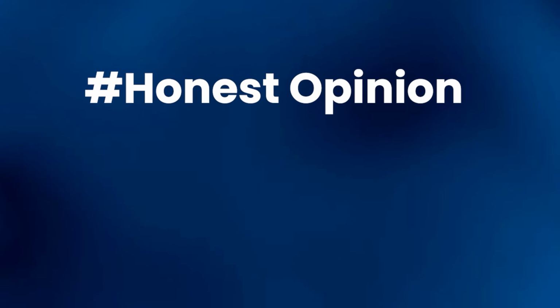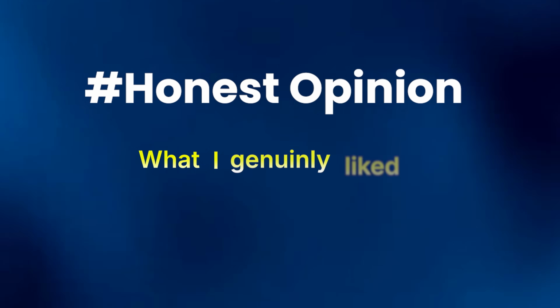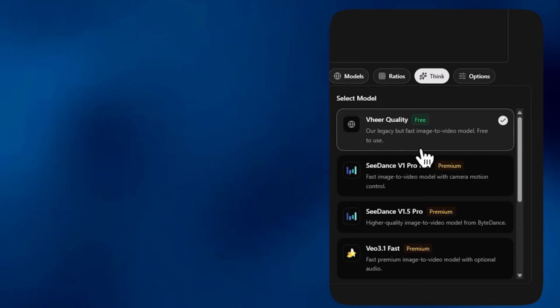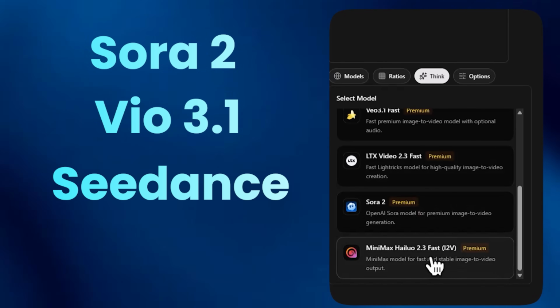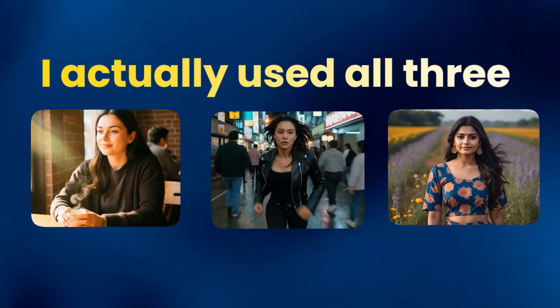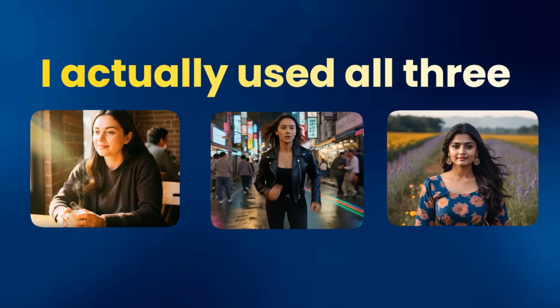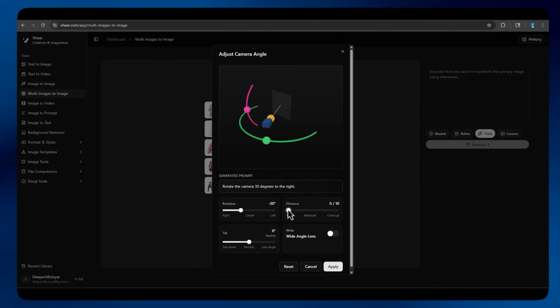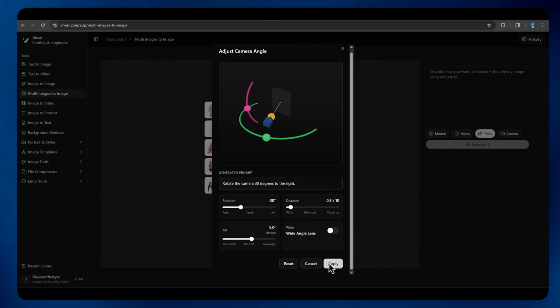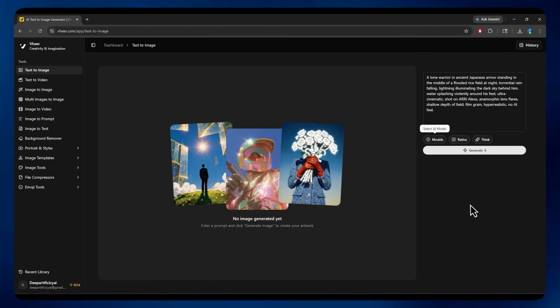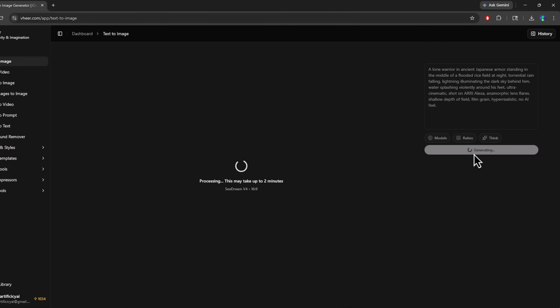Honest opinion. Real talk, what I genuinely liked: the model variety, Sora 2 and Veo 3.1 and Seedance all in one place. I actually used all 3 and the quality difference is real and visible. The multi-images camera angle controller. I searched for that feature in other tools. It doesn't exist like this anywhere else. The free tier's 50 credits goes fast when you're experimenting seriously.